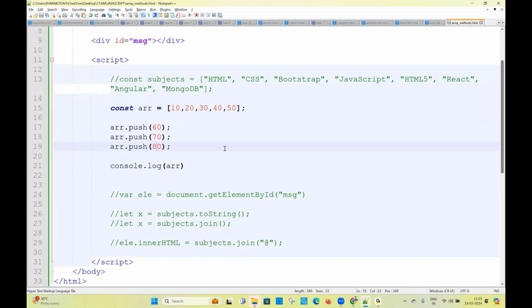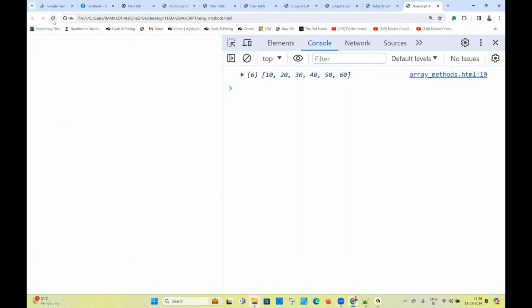Now, if I write it 2 times, 3 times, then what is the output there? 30, 40, 50, 60, 70, 80. All the values are pushed. So at this point of time 60 is pushed into the array. Next time 70 is pushed after 60. Next 80 is pushed after 70. Now you see all the values are going to be there. Like this also we can add, no problem.